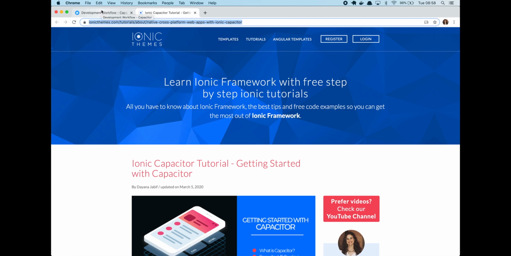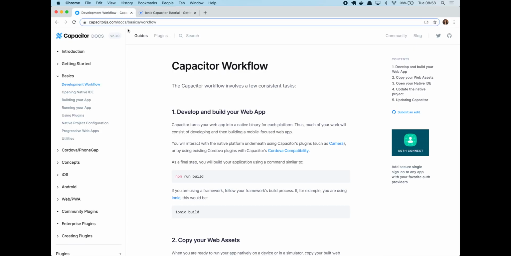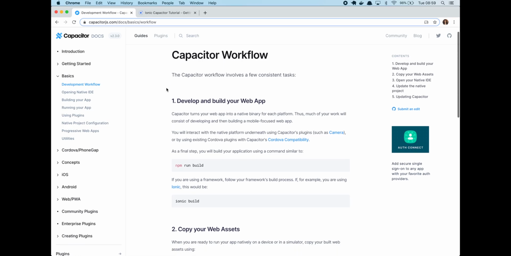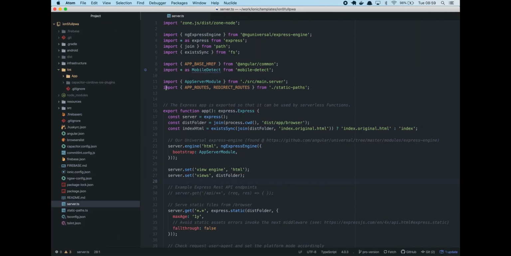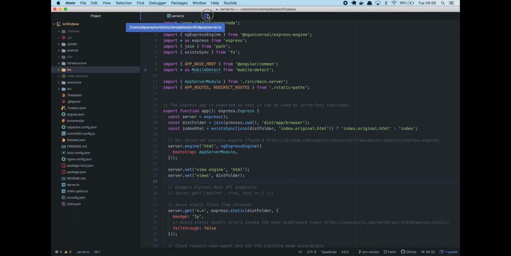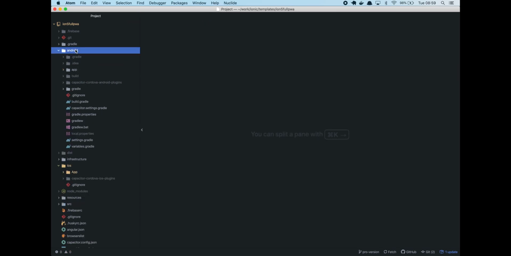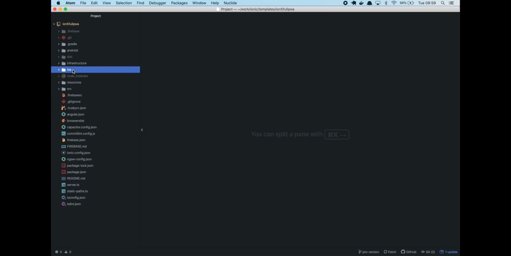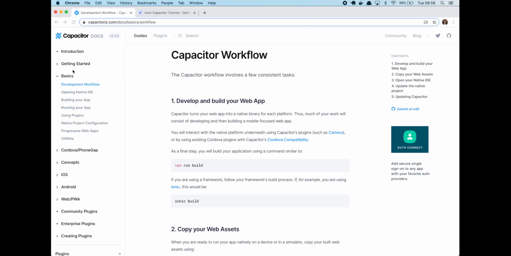So, let's go straight to the code now. We will be following the official Capacitor documentation to see all the steps required in the development workflow. This is the page we should follow. Because our template already has Capacitor installed, we will be skipping the installation part. However, if you are starting a new Ionic project, you should add Capacitor to your project by following the documentation. The installation process is super easy, so we won't go into details here.